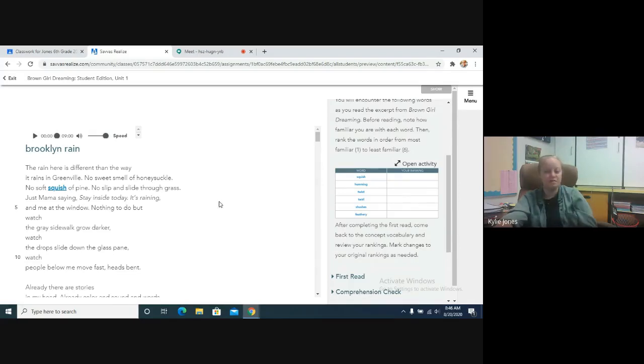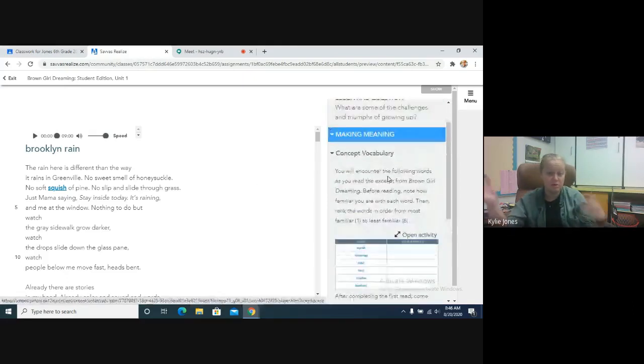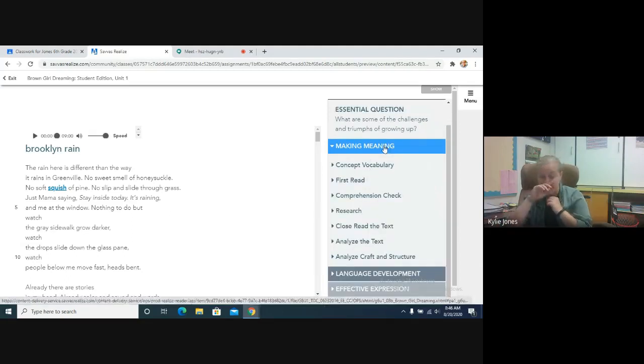We will be using these words later. We'll circle back to these words to see if you're more familiar with them later in the unit, which I think is super cool. So for the concept vocabulary, that's all we're going to do. We ranked those words. So you can go back up to the concept vocabulary part, click on it again, and close it. It saved your work for you. Okay.